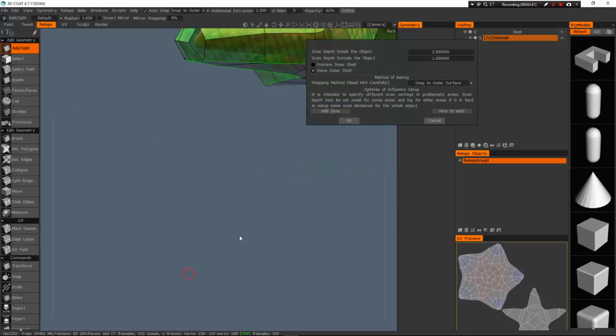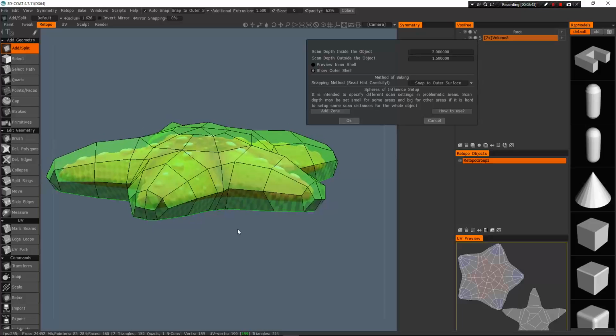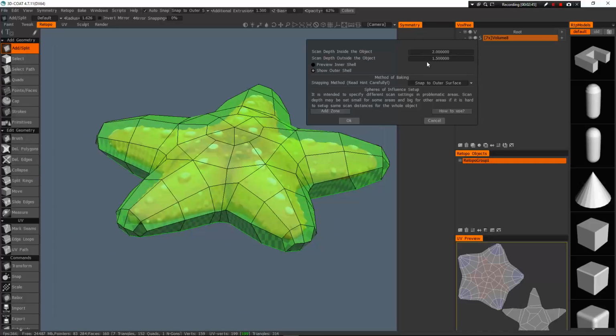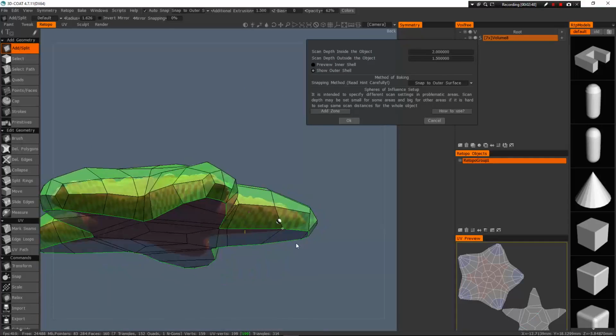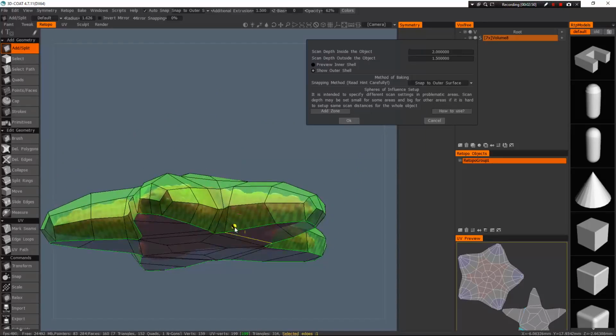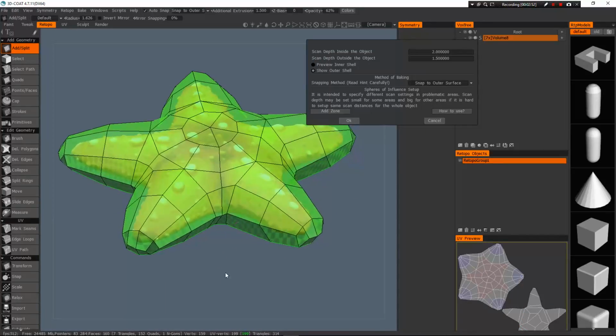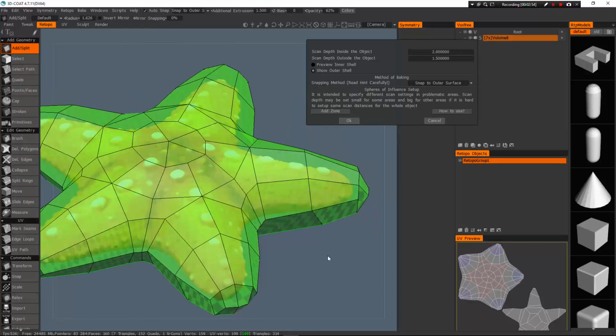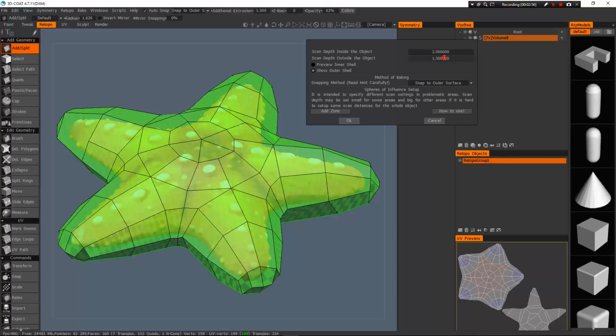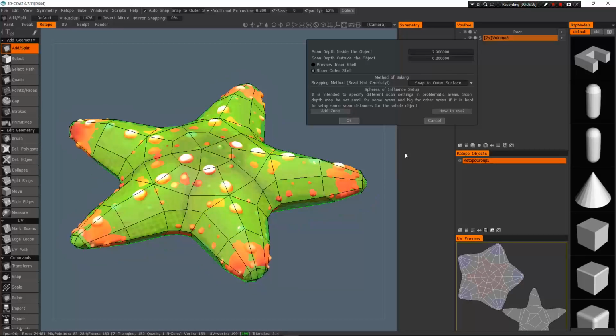So 3DCoat, you don't have to do the cage. It's like 3ds Max, for example. You've got it. Except here, the cage, the way it's displayed, it's very, very clear. I really like baking with 3ds Max, but inside the viewport, I don't know, things are not that clear. So I define the outer shell. Let's put it a bit smaller.